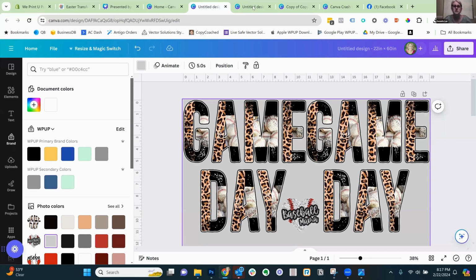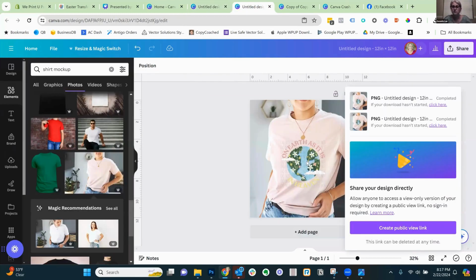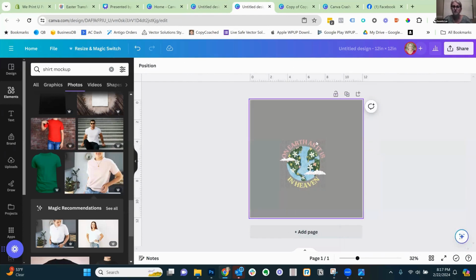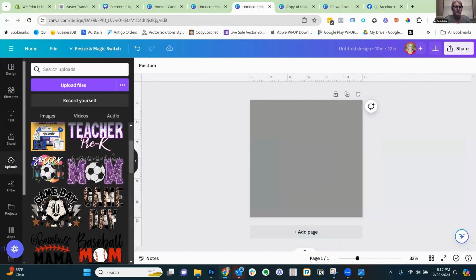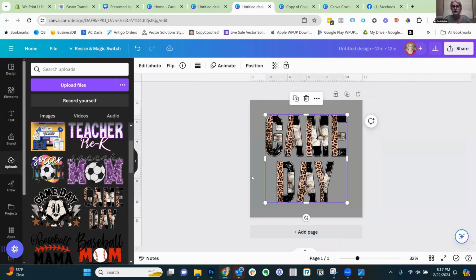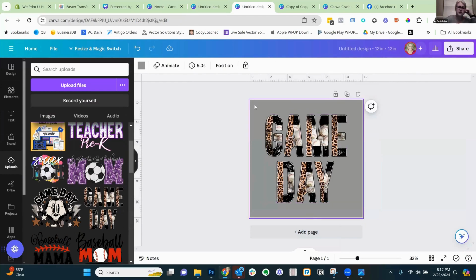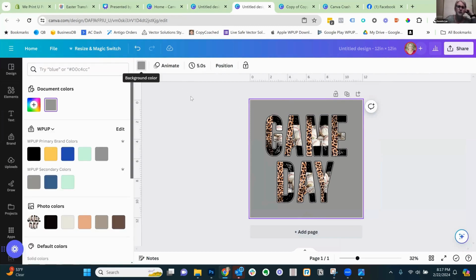I'm going to use this screen here. All right, so I'm going to use this game day image. You can see there's no watermark on here. And just to make sure that watermark is visible, I'm going to leave the gray background.